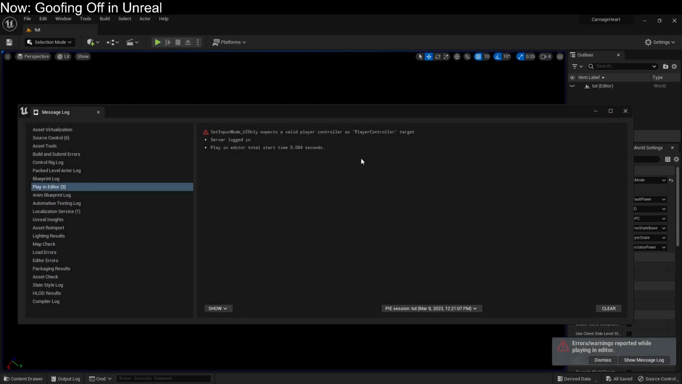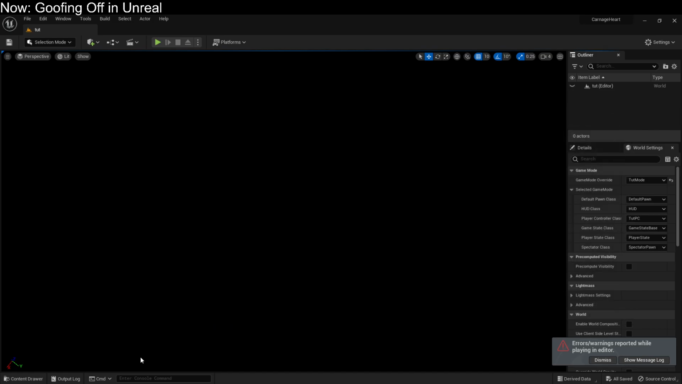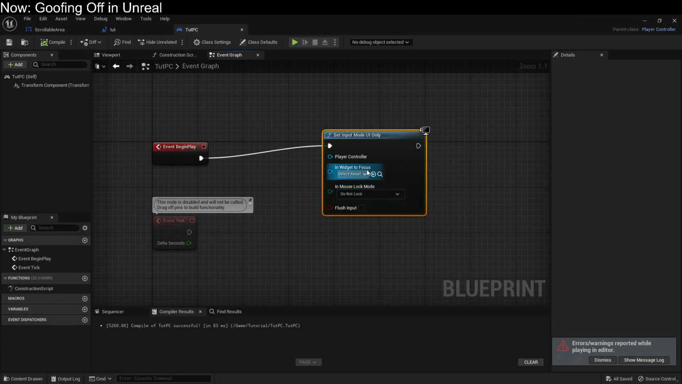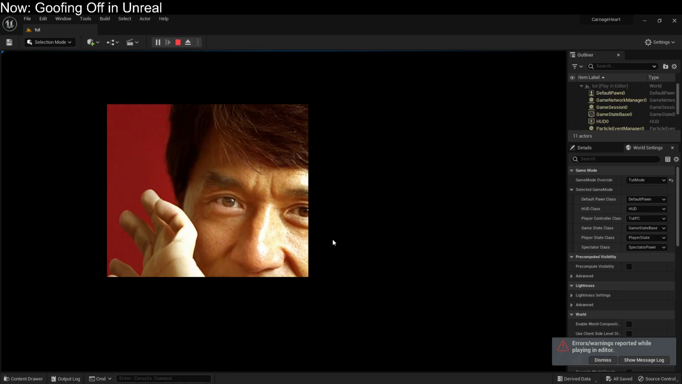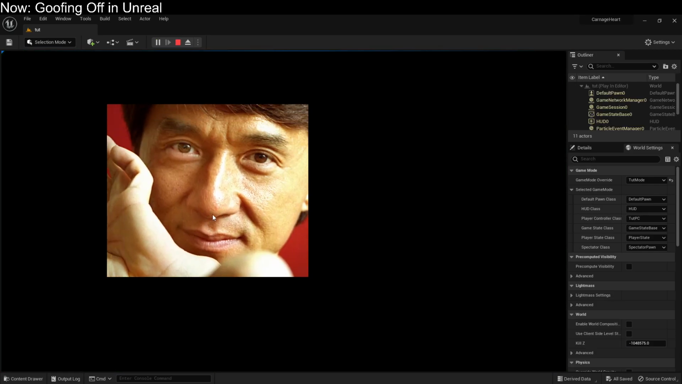Why didn't that work? Look at that. It needs a valid player controller target. So that's what I'm talking about. We just go ahead and point it to ourselves. And look, it works fine now. Once again, if you're doing this only for part of your game, like if you're only freeing up the mouse when the map pops up, you're obviously going to want to switch it back to another mode once you're done with your map.